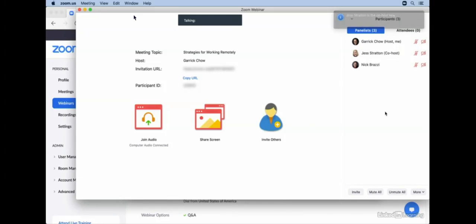So co-hosts and panelists are similar, but co-hosts have a few more abilities in the meetings than panelists do. Both can start and stop their own video if you've enabled video for the panelists. Both can share their screens or view and respond to the Q&A panel. But co-hosts can also start the broadcast, start polls, and manage the status of attendees. Think of panelists as presenters along with you as the host on the stage, while co-hosts can also perform behind-the-scenes work to manage the webinar.